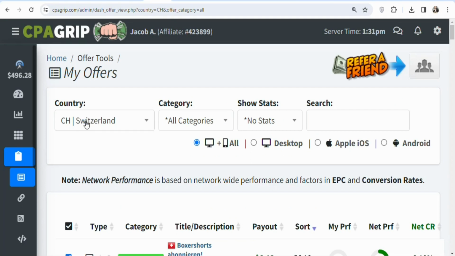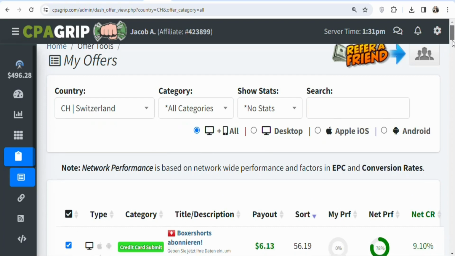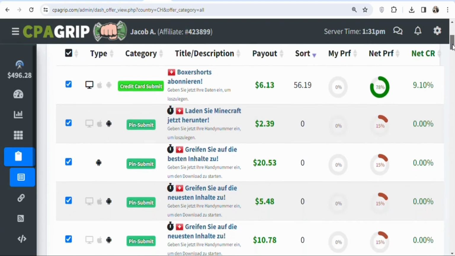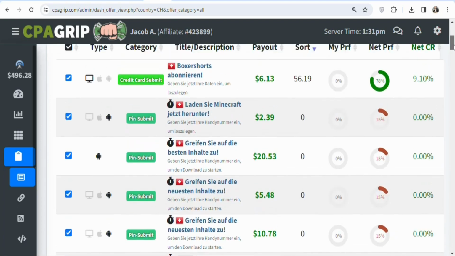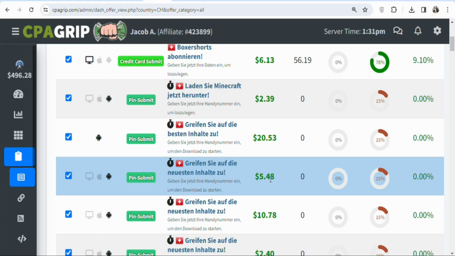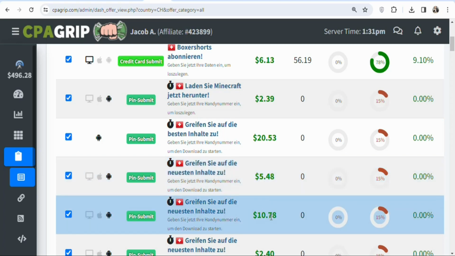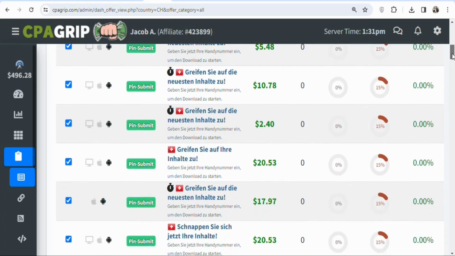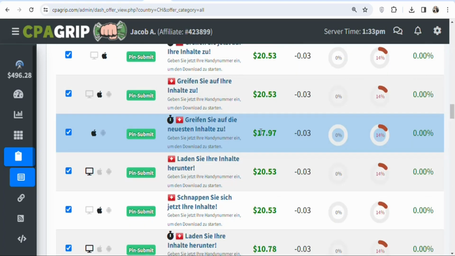As you can see, I just searched for Switzerland and you can see the offers that are available in Switzerland. Most of them have a higher payout. You can see $20.53. That is the amount that you're going to earn if you get a lead. $5.48. That is the amount that you're going to earn if you get a lead. $10.78. That is the amount that you're going to get. There are many offers with higher payout. You can see $17.97 per every lead that you get. There are a lot of different offers, so just come back on CPA group, select an offer and go back on the website so that you can post it for free.